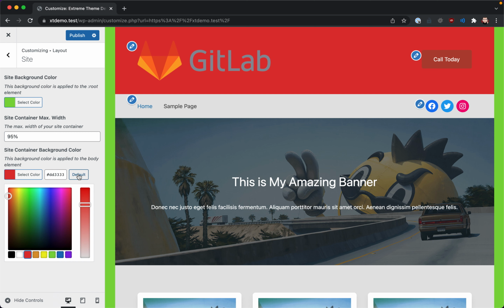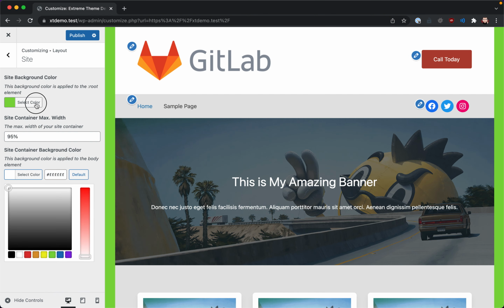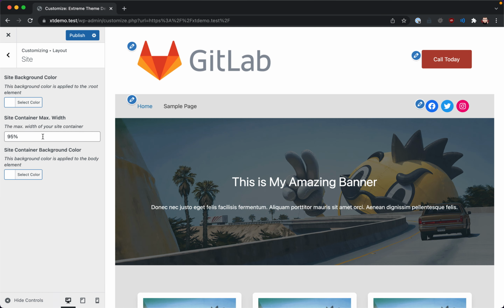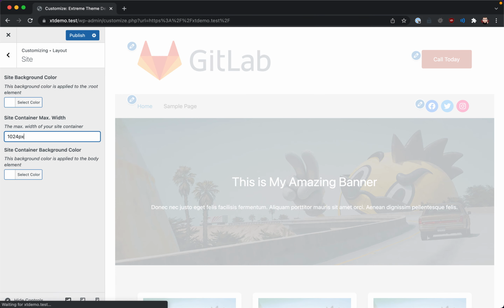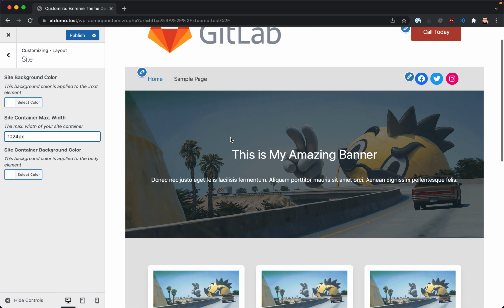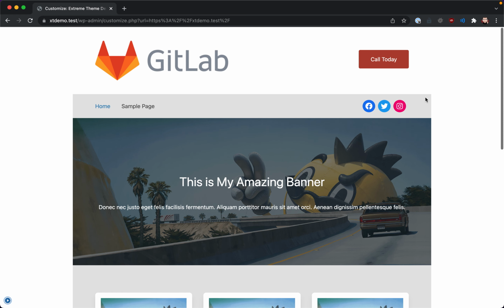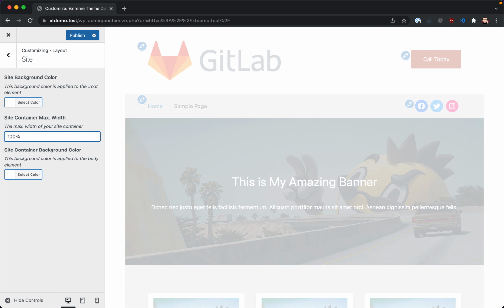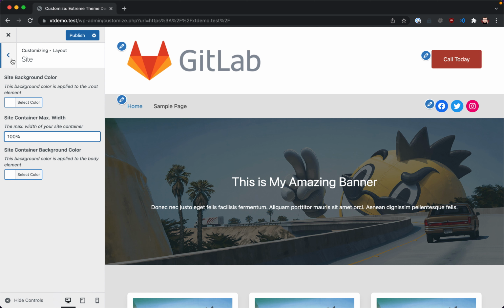So let's go back here to just use the defaults again. And then we can set this to 100. You can also give this a pixel value, like for example like this. And then, you know, the site will never get bigger than this value. This is important if you have certain background images that you don't want to stretch, or if you just in general want a site with a layout that is sort of contained. However, I'm just gonna set this back to the initial state, 100%. So that's the site section here.